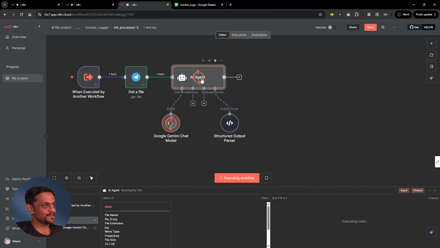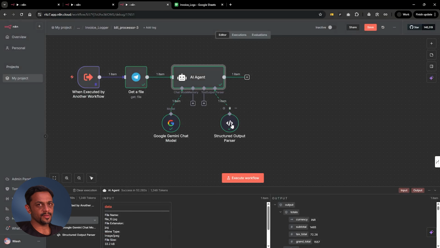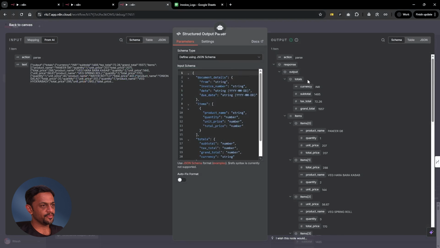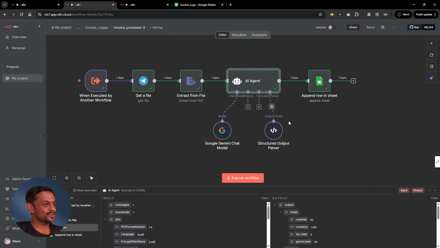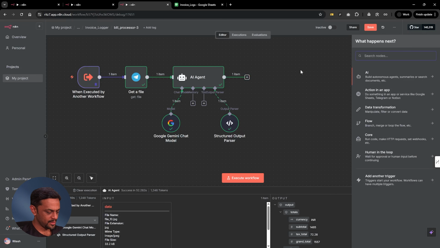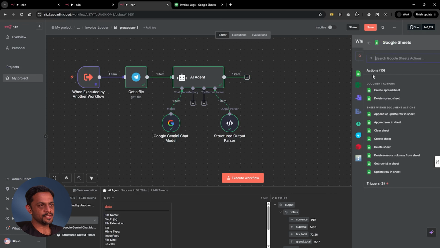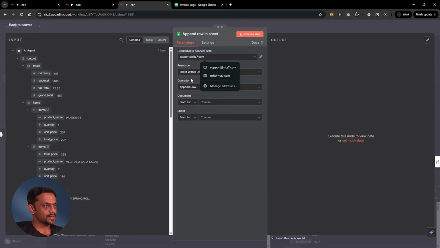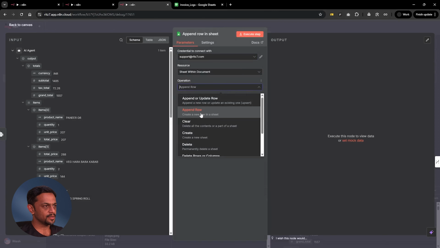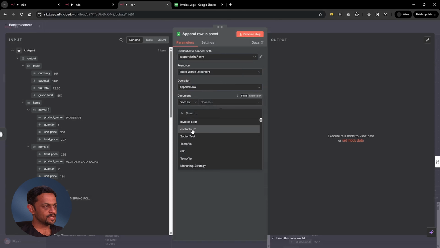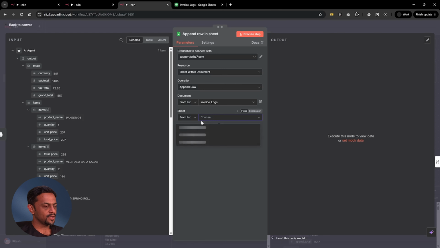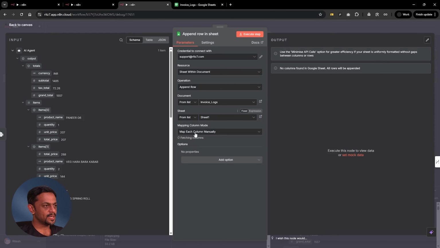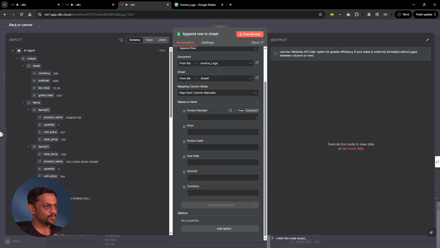It's still running, and there you go. It has got the information. Let's see. Total it says 1557 and INR, right? So let's go back here. So same thing again. Google Sheets. We'll use append row in sheet. Same account. All this is good. Append row is good. The document is going to be the invoice log, and this is going to be Sheet1, and it's going to be manual.